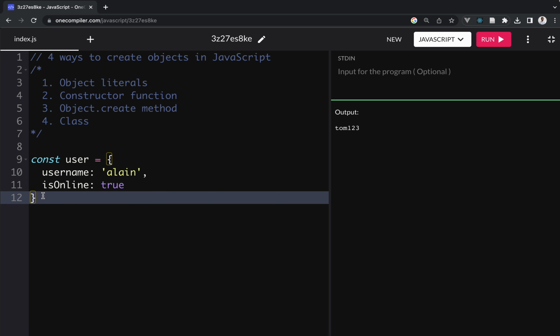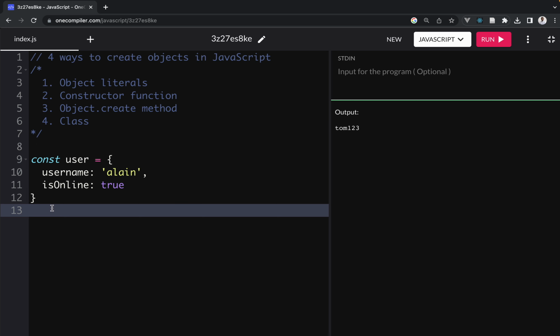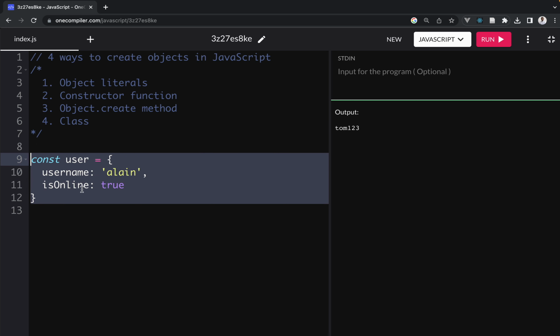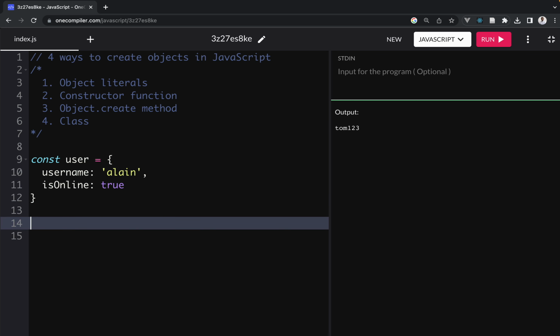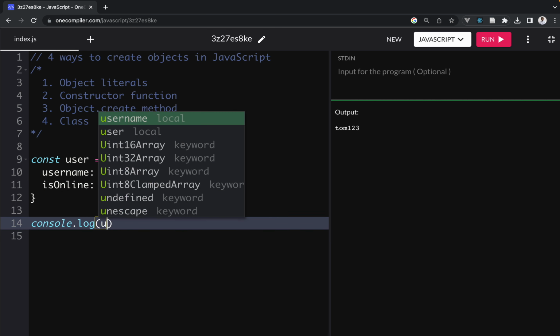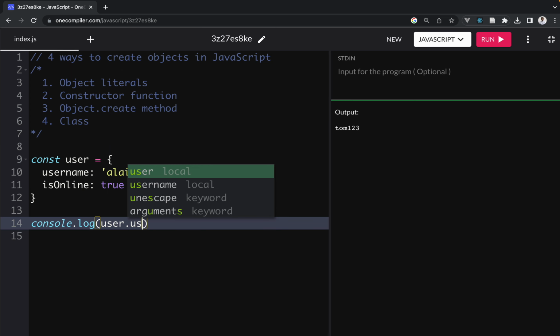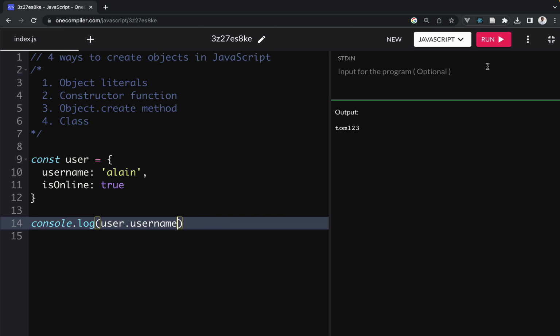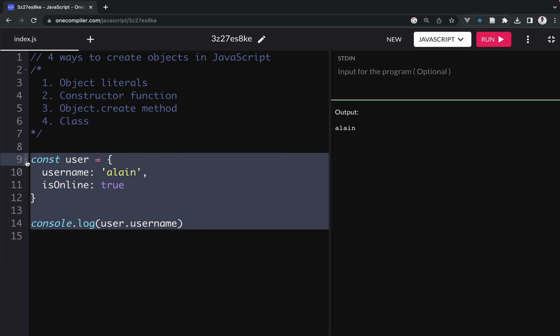So we have already created our object called user, and we can log different properties to the console. console.log user.username, which should be the username. Nice. So this was the first way to create objects in JavaScript.